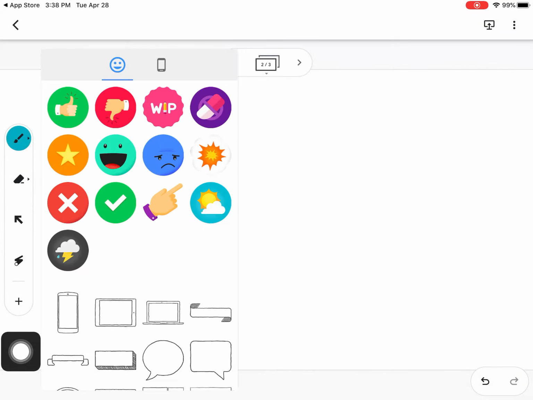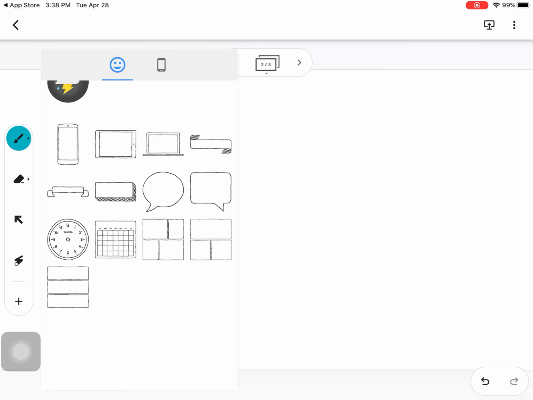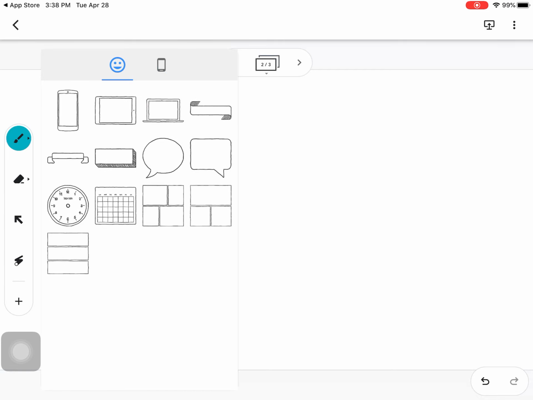And then the stickers, there's some fun ones like emojis, and I guess any device or kind of a chat bubble. But again, that is Google Jamboard.